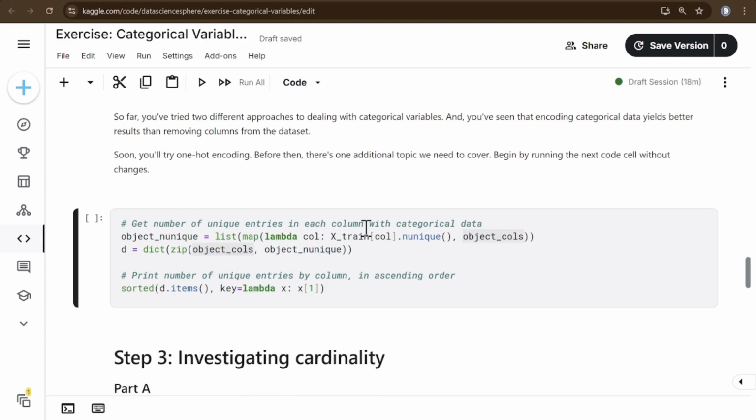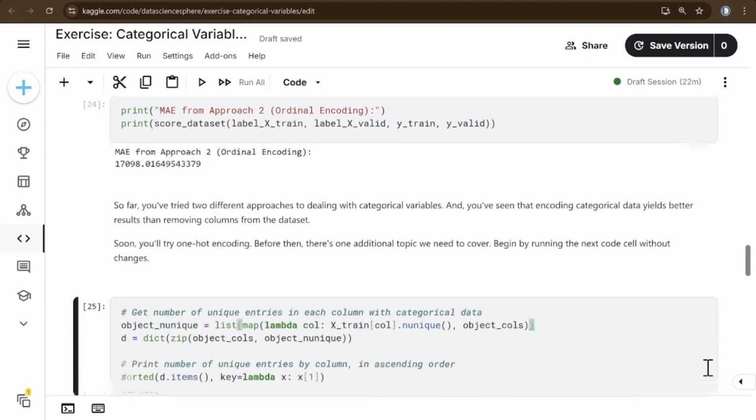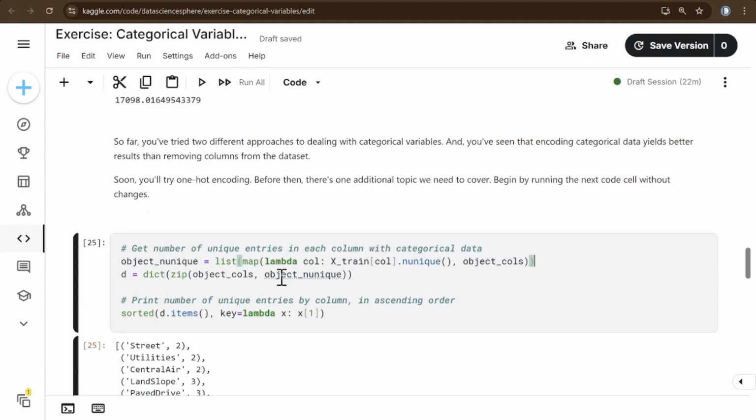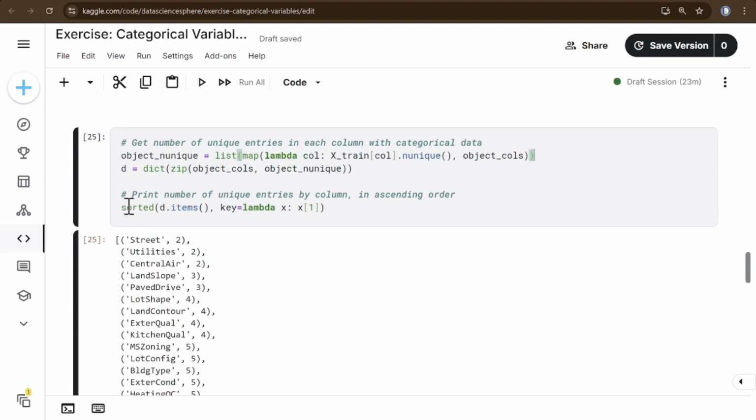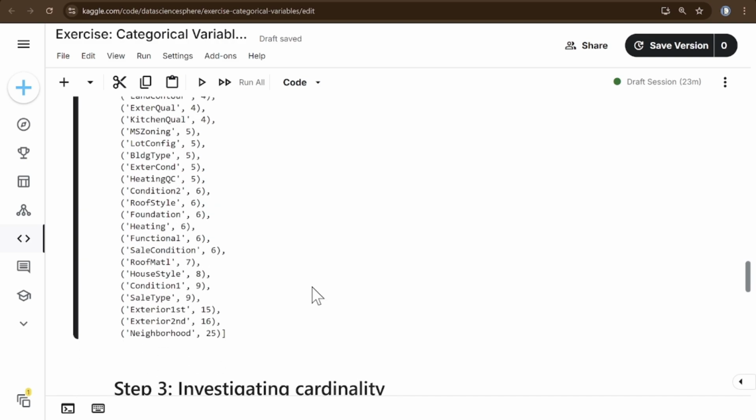First, get the number of unique entries in each column. So we are taking a lambda anonymous function, taking the training data set, and calculating how many unique entries are in the categorical columns, then creating a list of that. Then we are grouping the columns with their respective unique numbers and creating a dictionary. After that we are sorting item-wise, in ascending order. Fine.